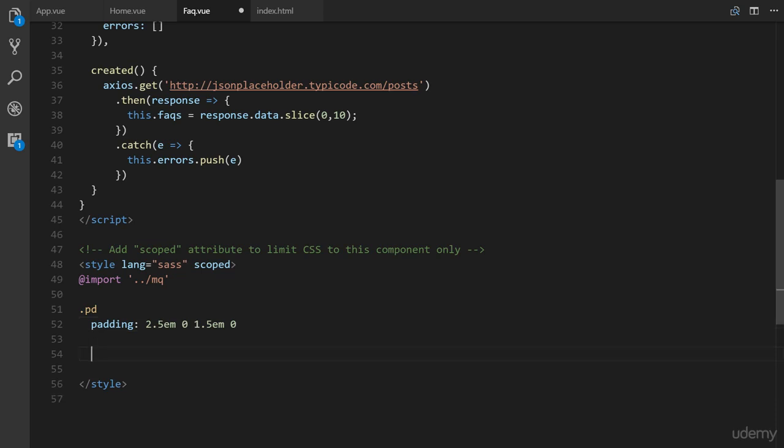2.5 em 0, 1.5 em 0. And then also our answer: margin top is 10 pixels. So we're just kind of pushing it away from the question. We're going to make it also gray.